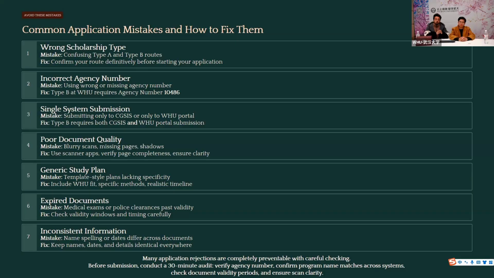And another mistake is inconsistent information. When you're applying on the CSC official portal and on the Wuhan University official application system, all your information should be consistent. If you make a mistake there, it could be difficult for you, because it's really difficult to edit your application again. So you have to be careful and sure all information is identical and correct, then you can click the submit button.